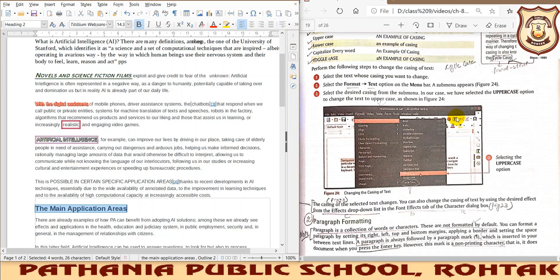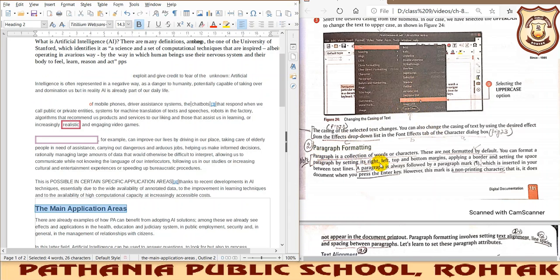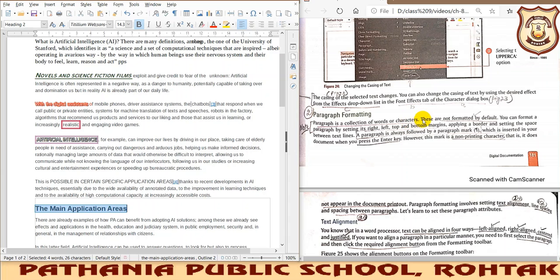Okay, so beta, the next topic is paragraph formatting. So what is a paragraph? A paragraph is a collection of words and characters. It is not formatted by default, and you can make the settings.